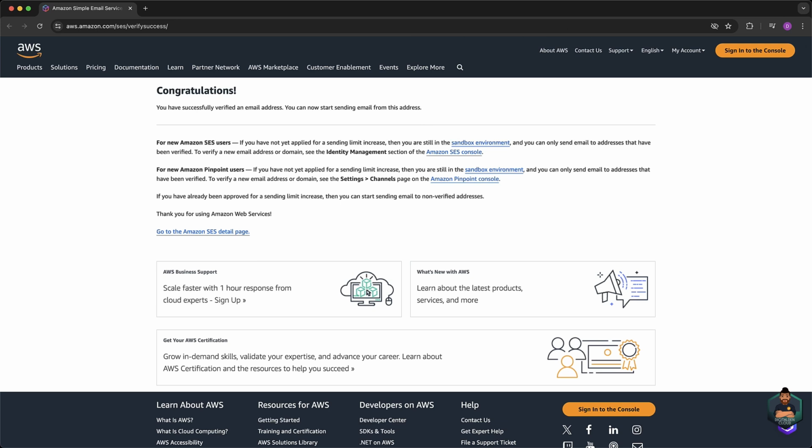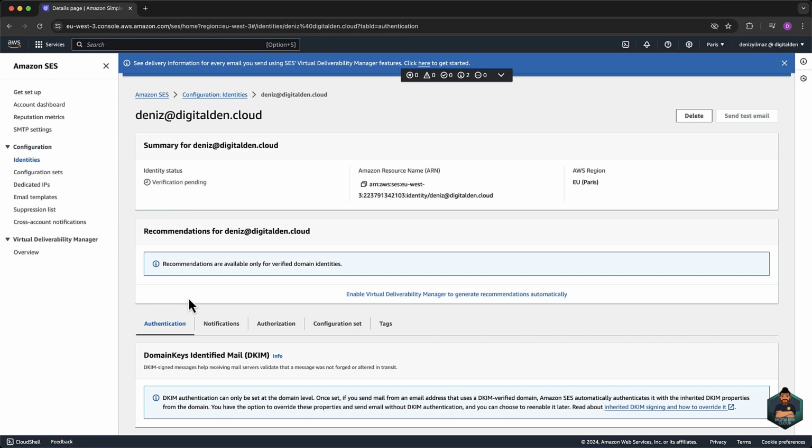Now check your email inbox for a verification message from AWS and click the link provided. Once confirmed, you will see a message indicating successful verification of the email address. However, it's important to note that you're still in a sandbox environment. Now let's verify domain ownership to overcome sandbox limitations.